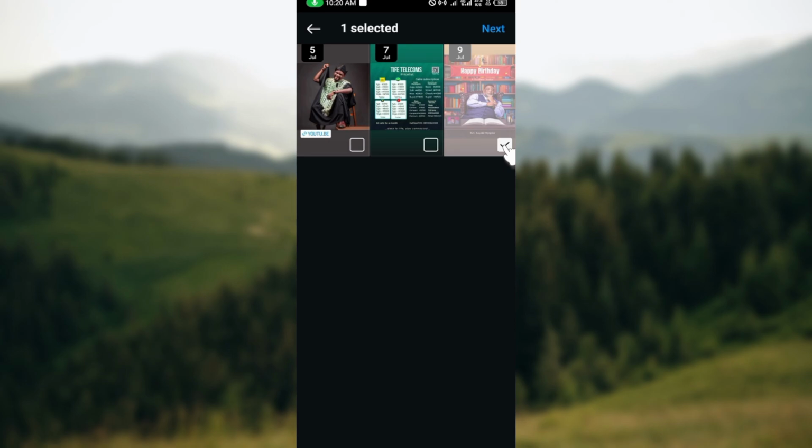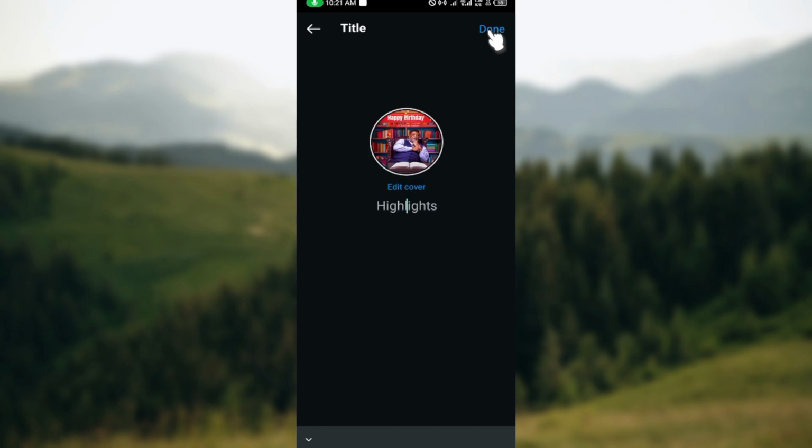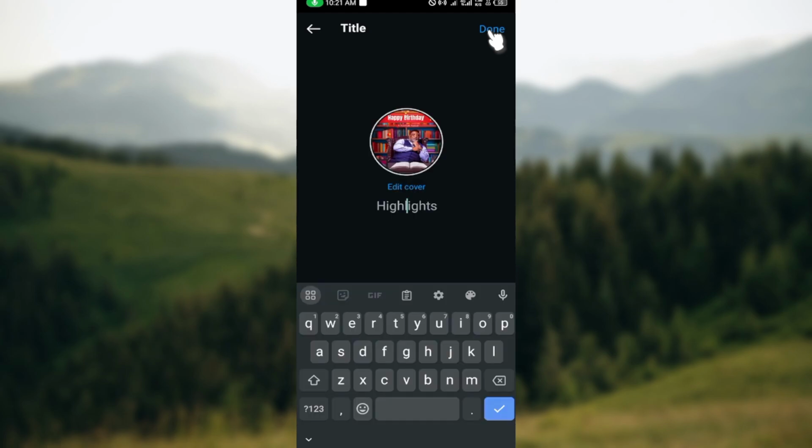Now, what you'll be posting as a story would be your product, since you are trying to make use of the highlights as a shop. And then you can just go ahead and click on the story that you posted, click on next, add the highlights, the name or title of the product and all of that, and it will be displayed.